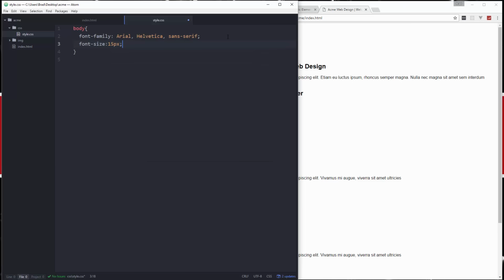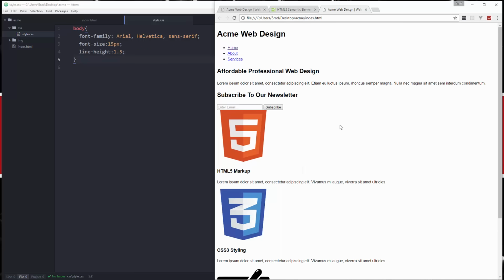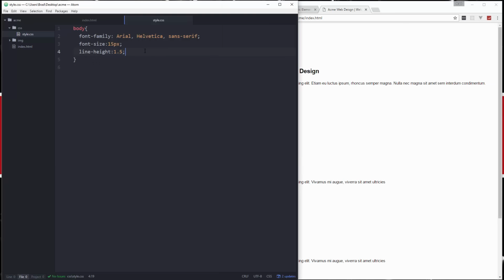Okay, and then for the font size, let's do 15 pixels. And we also want a line height, which is the amount of space between each line. We're going to say 1.5. Let's save that. Okay. Now I want to show you kind of a shortcut we could do.